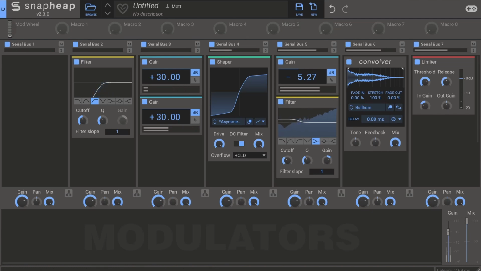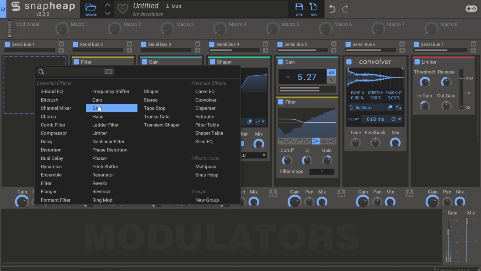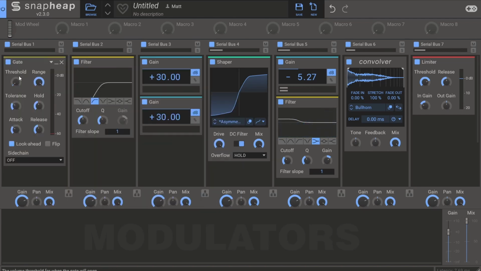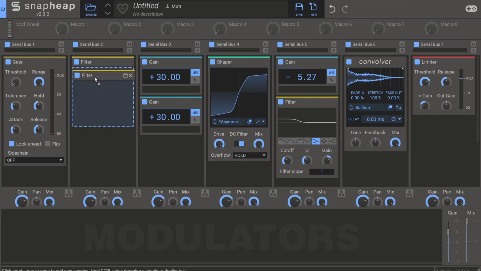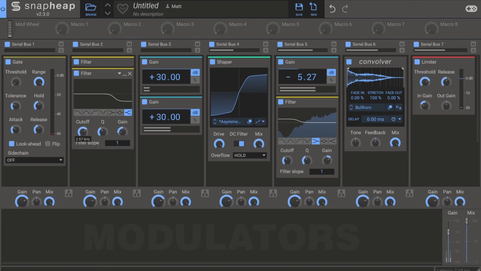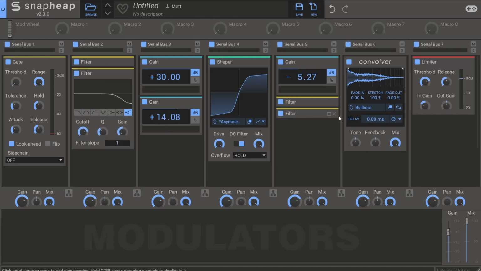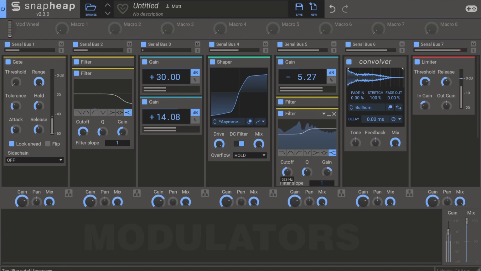At this point it's clearly quite noisy, so I'm going to add a gate. That helps, but doesn't really stop noise coming through after we play something. We can help this a lot by cutting high end before the shaper as well. Like with the low end, we can boost the high end back again after the shaper.